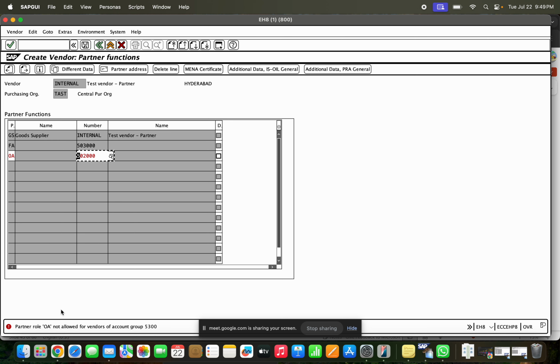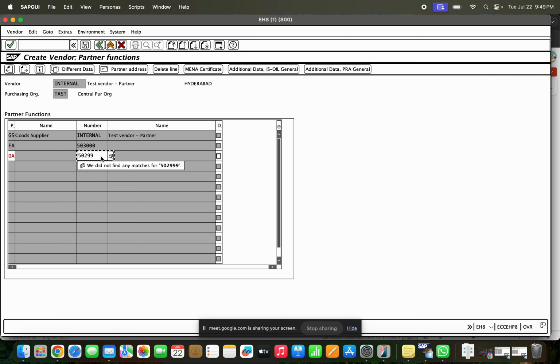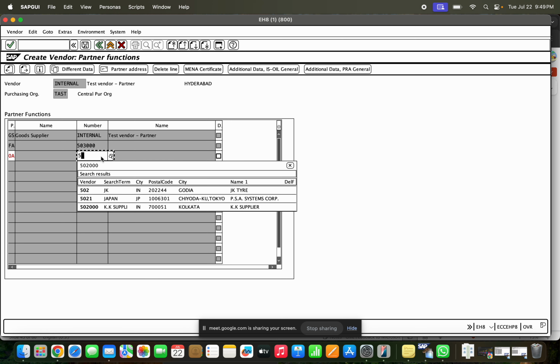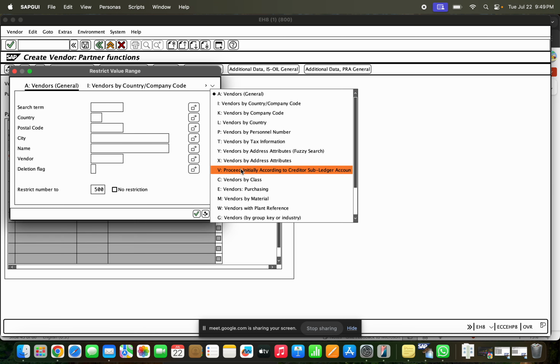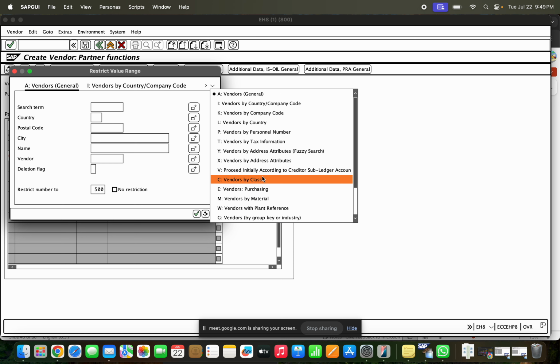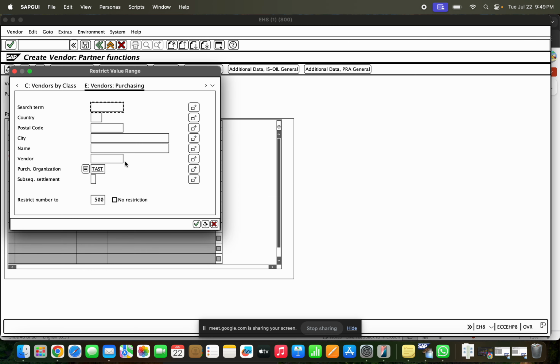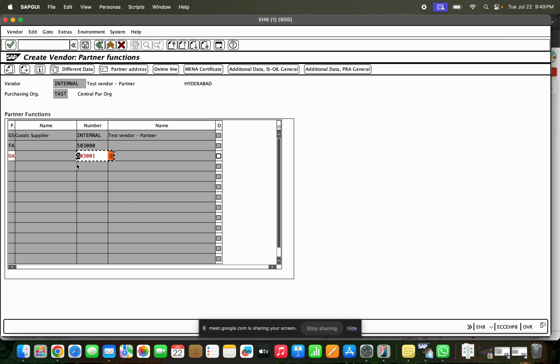Okay, ordering address is not allowed for this vendor group. This is a different vendor account group. So I'll try any other vendors which were created using this vendor account group. This is the way we can search also. I'm searching based on the vendor account group, or you can search based on purchasing data also. In TST these two are created, right? So I'll put this one.